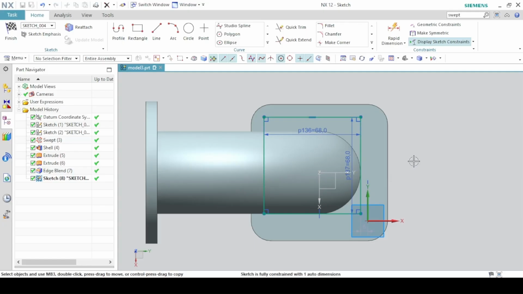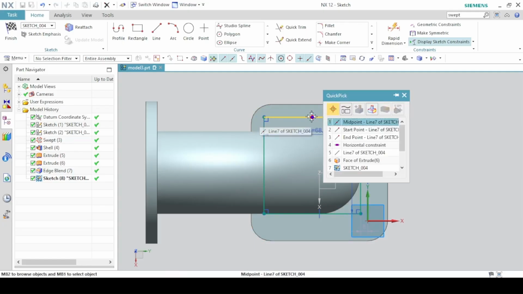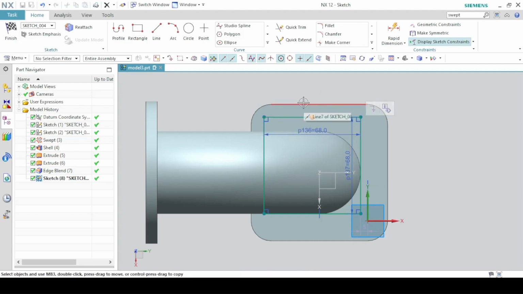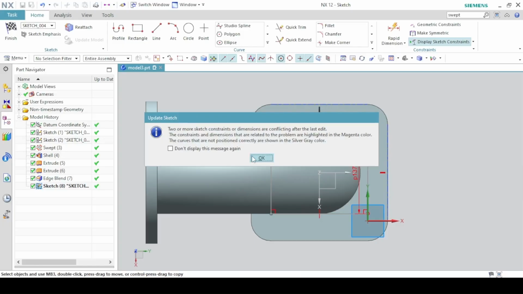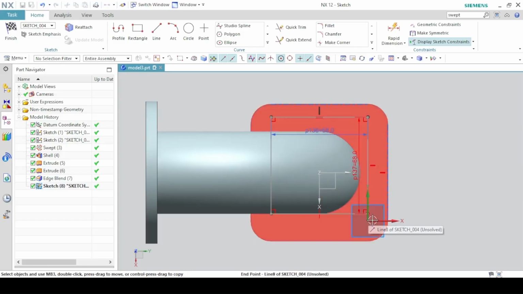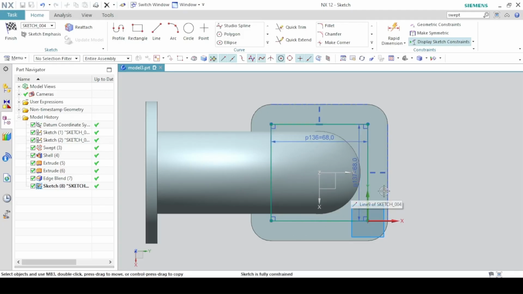We don't want it. And we centrally place the square, so locate the center of this horizontal line and the midpoint of this horizontal line also, vertical alignment. And again, the midpoint of this vertical line and the midpoint of this vertical line also, horizontal alignment. Okay, so there is another tangent relation, delete. Sketch fully constrained.